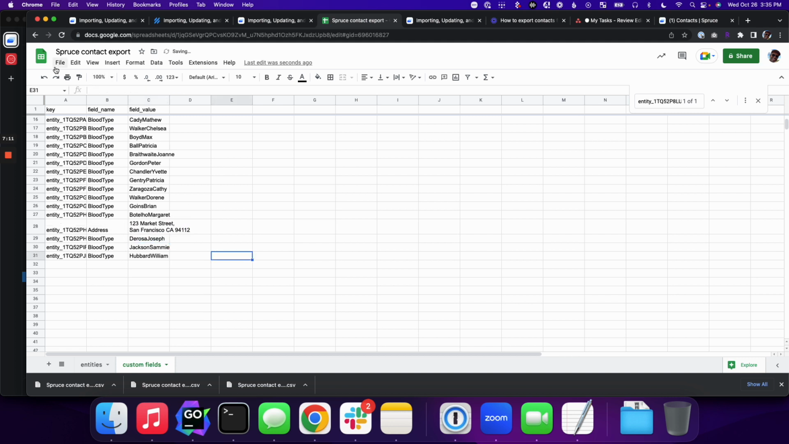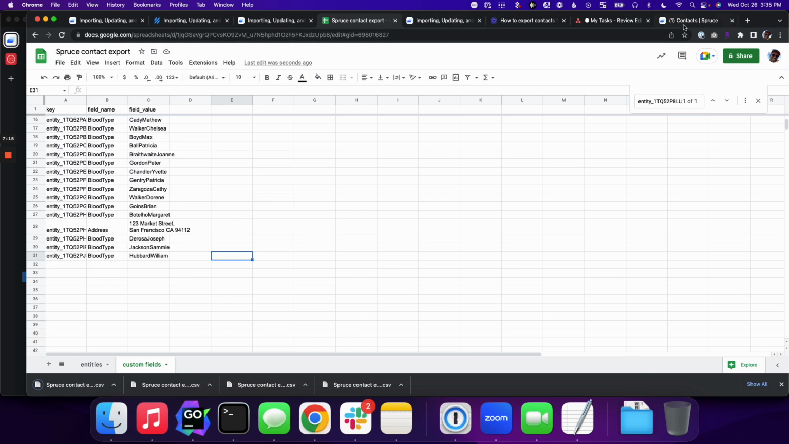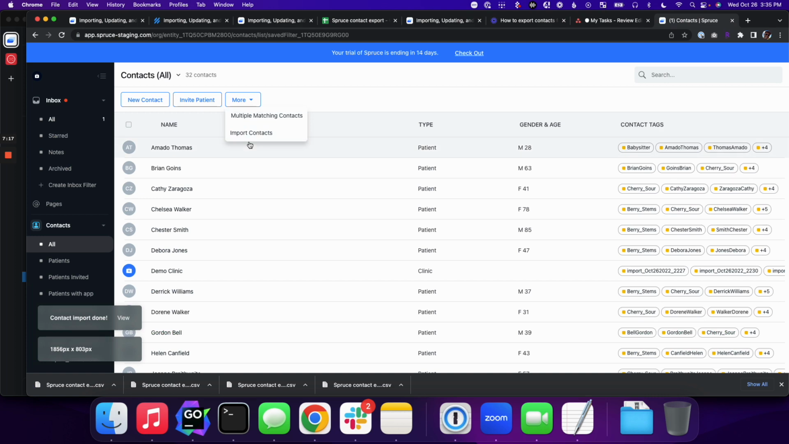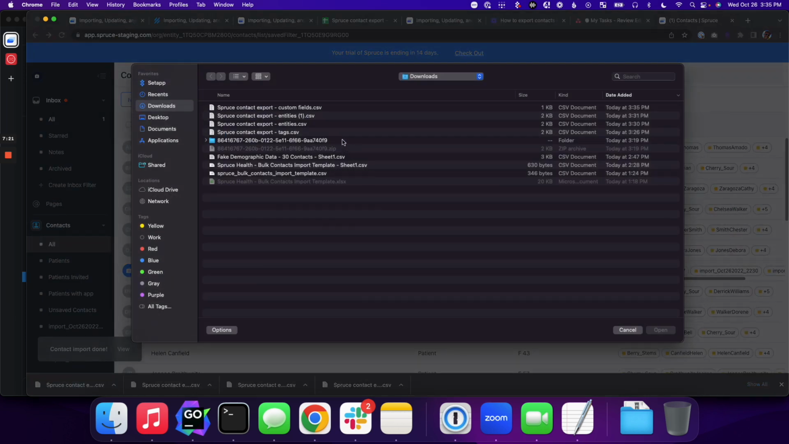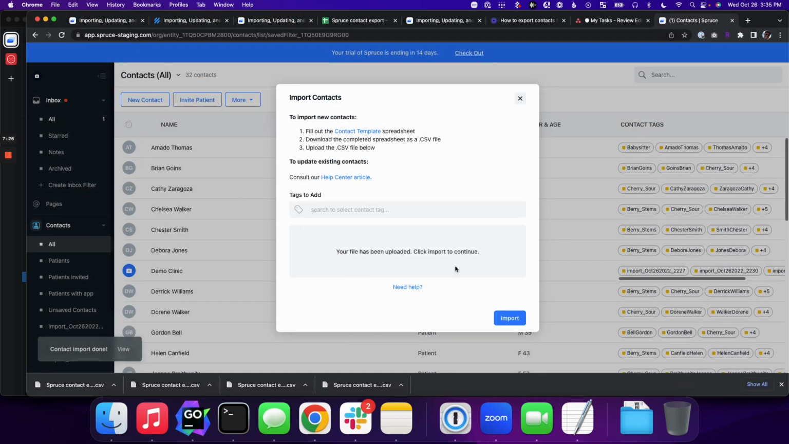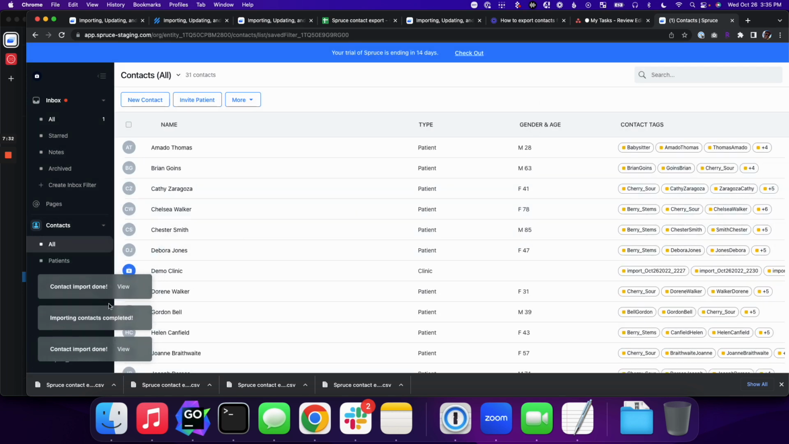All right, so now I'm going to download this as a CSV, and I'm going to do the same update mechanism to pull in the updates for custom fields, most of which in this case are updates, and there's at least one addition of a custom field to a contact. The file has been uploaded. I'm going to go ahead and import.